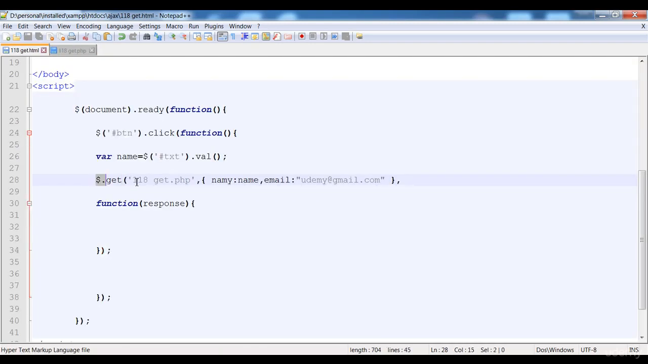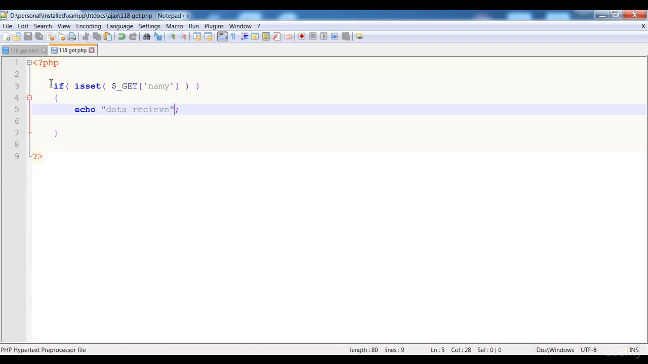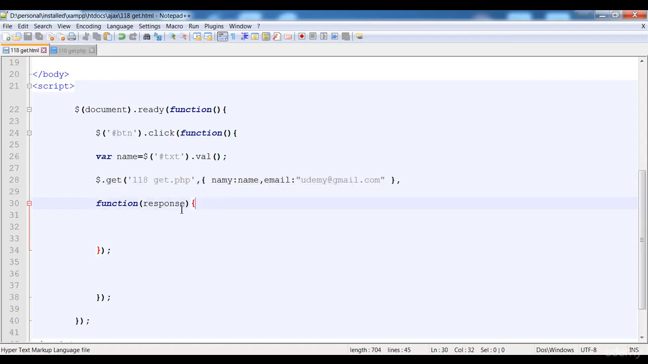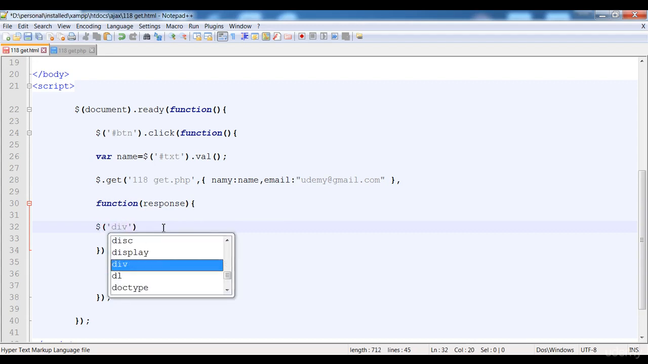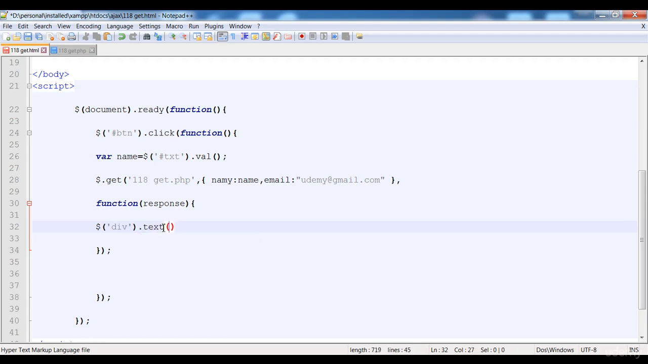So now when this statement sends the request here, this statement will validate that the data is received, and this is going to echo. This echo statement will be returned in the response here. This echo statement is going to print the text in this response variable. We give that echo statement in this response variable, and then we can print that response variable in the div. Here is div dot text, and here is response.